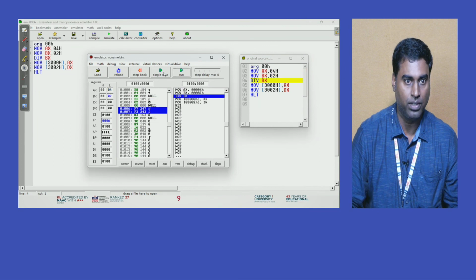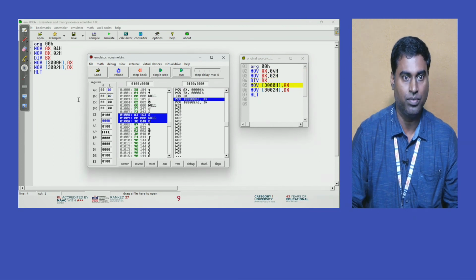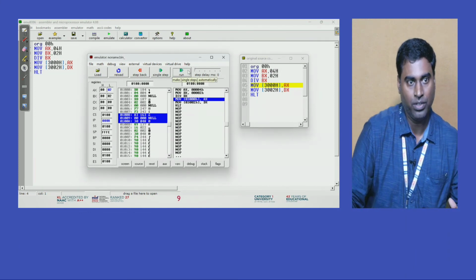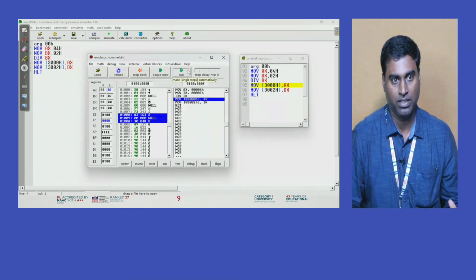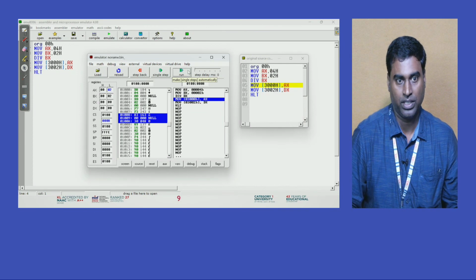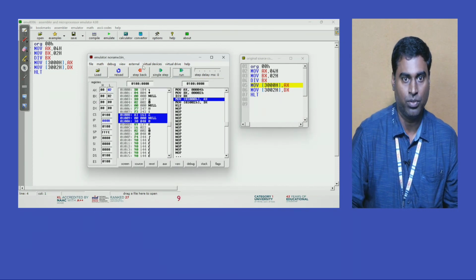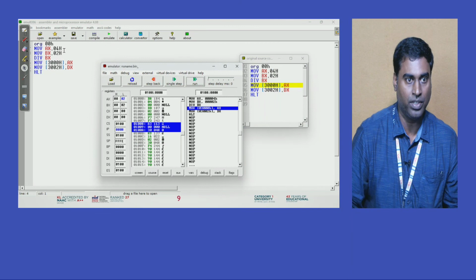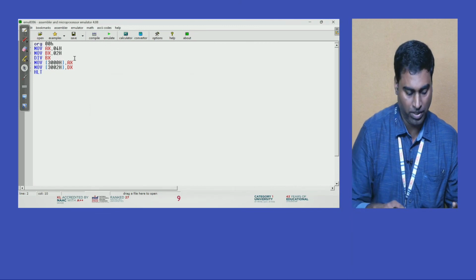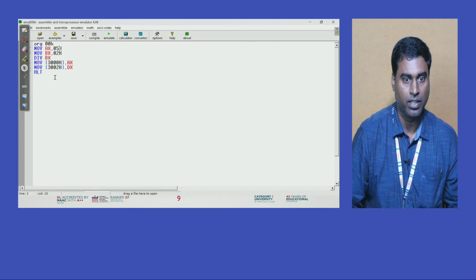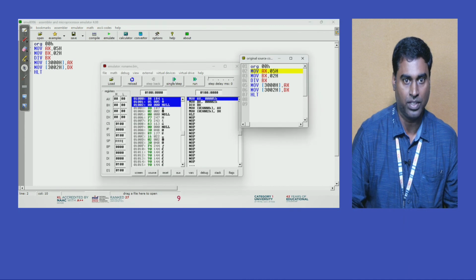4 and 2. If you see the division result, 2 comes. We very well know 4 divided by 2, the answer is 2. Okay, that is fine. Now I am going to modify the program. I am going to give the value 5. Now I am emulating once again.